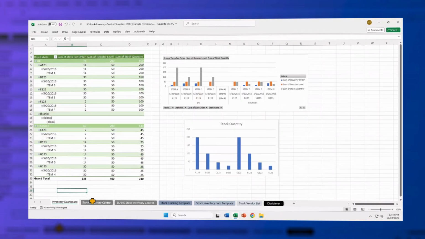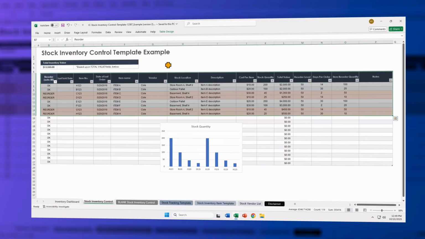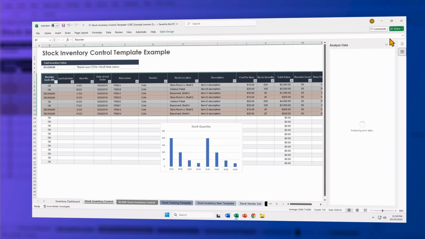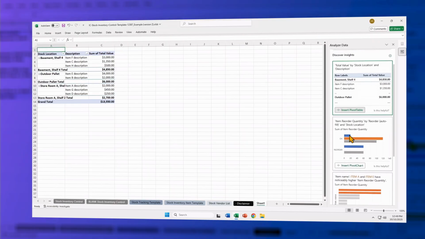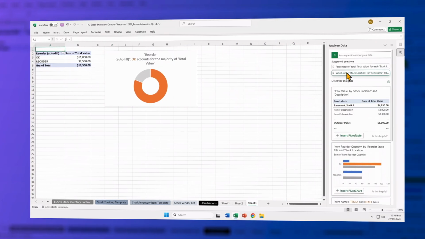With Excel Copilot, you can create pivot tables even faster. Highlight your data, click the Analyze Data icon, and ask a specific question. Excel will automatically suggest pivot tables, which you can insert with one click.